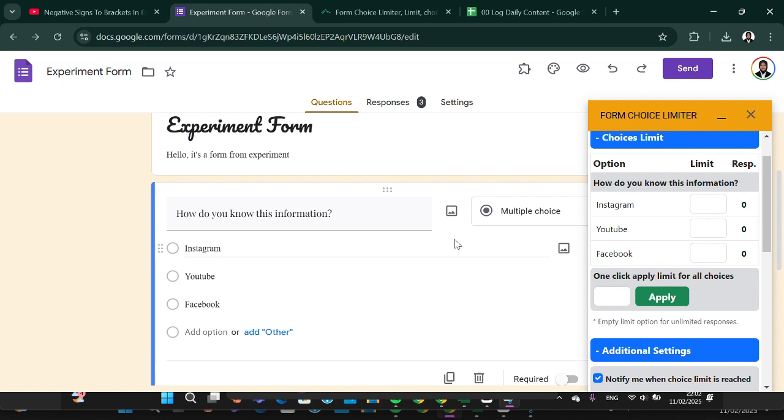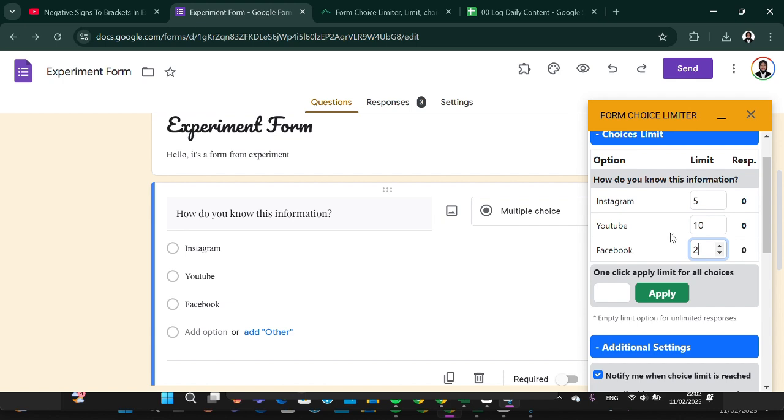For example, I'm going to limit 5 for Instagram, and then 10 for YouTube, and then 2 for Facebook. Okay, and after that, this choice can only be selected by 5 participants, and 10 participants for YouTube, and then 2 participants for Facebook. And then I'm just going to click on apply.